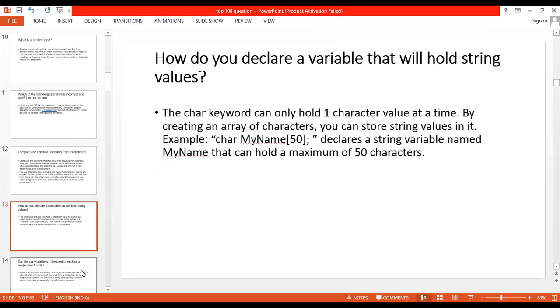How do you declare a variable that holds a string value? A string is a set of characters. By using char only. Char is a keyword used to declare values to the variable. A char keyword can only hold one character value at a time.